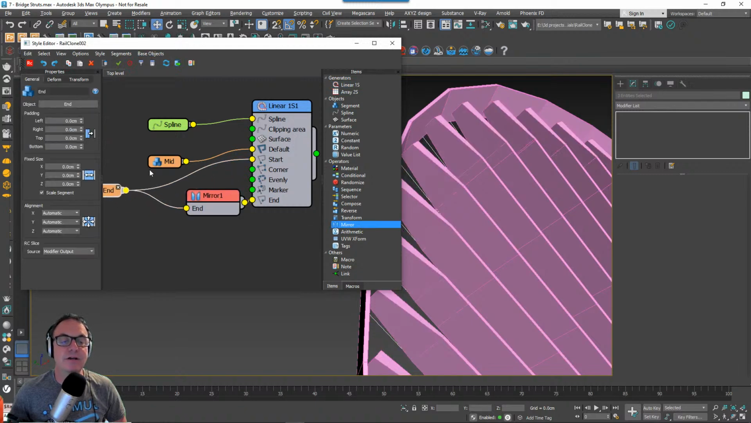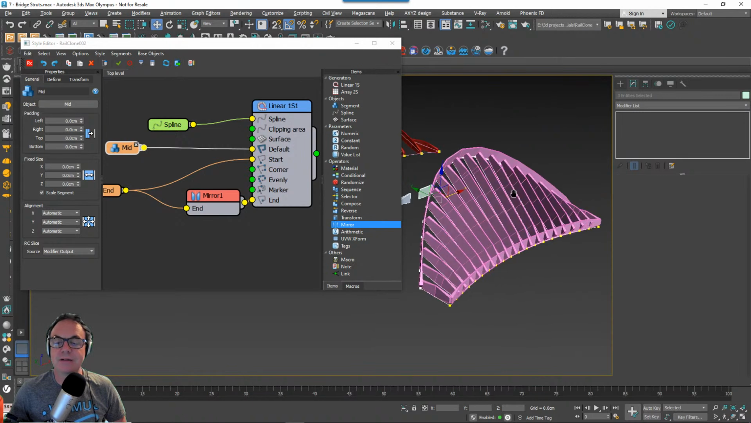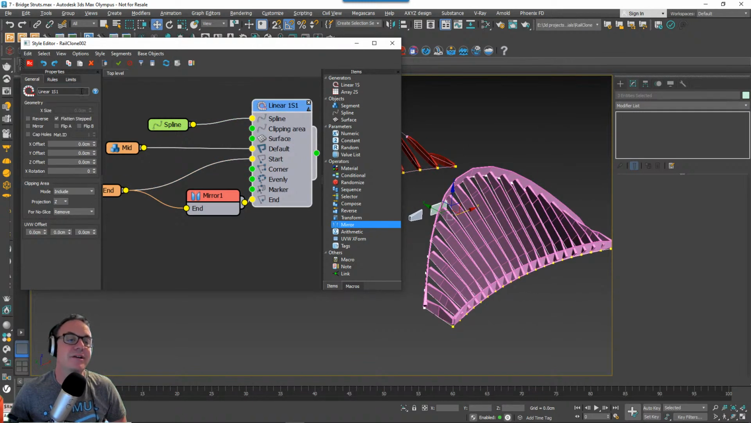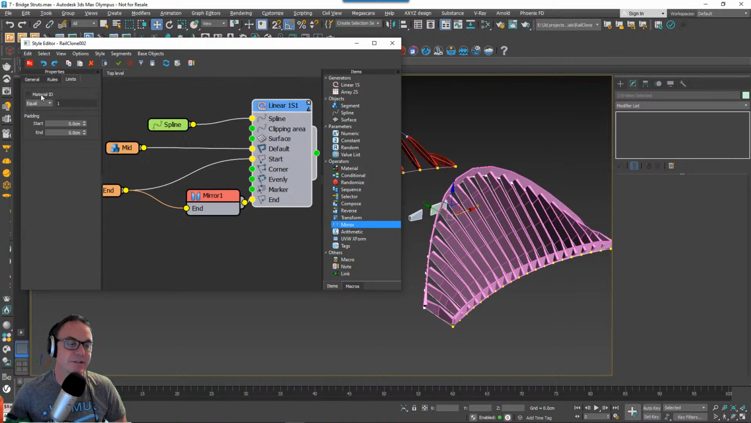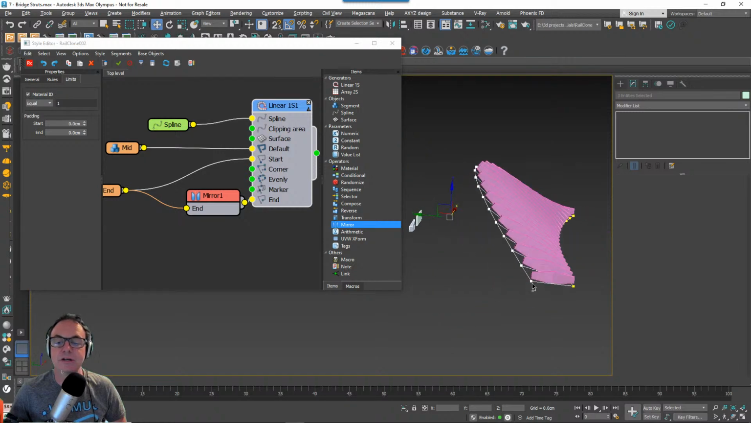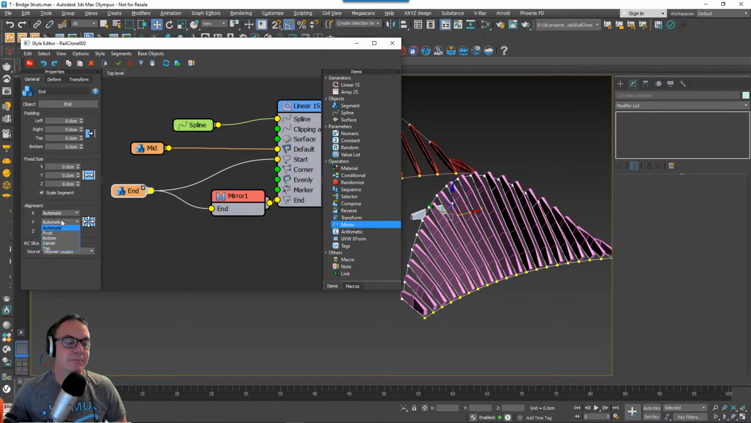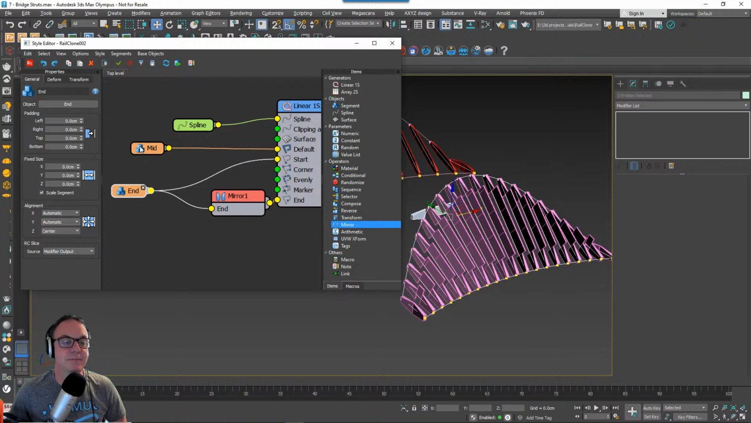So that's fine. And then because remember we set the material IDs up, what I can do is go to the linear generator's limits setting and click material ID, so it only uses splines with a material ID of 2. And there you go. That's basically it. Nice and quick. I might also set the Z alignment to center. But you can basically build some really interesting things with this.